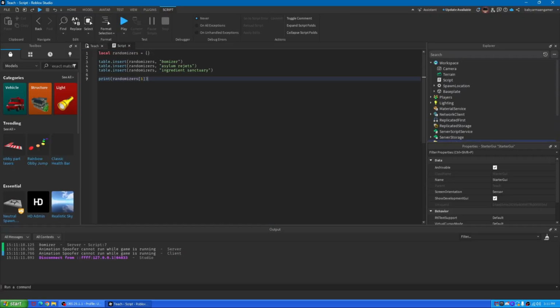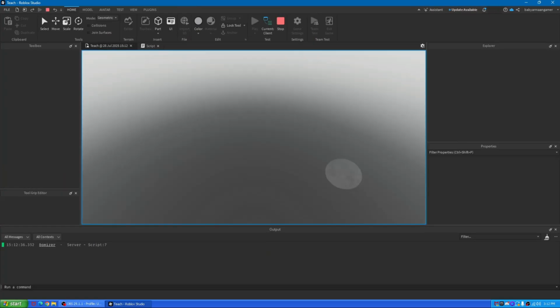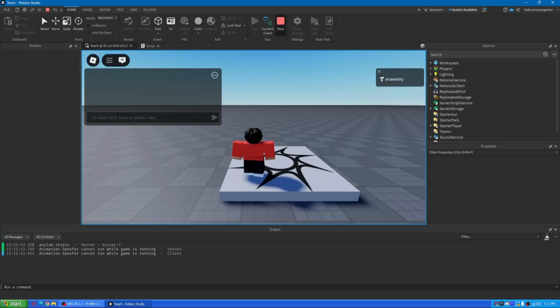And this is actually how item spinning works, by the way. You can do print math.random. So check this out. Sorry, I'm screwing up. Look, so math.random randomizers, and what it's doing is choosing between the first one and the last one, which is the length of this list, and it's choosing that one inside of the randomizers list. It's gonna print it out. Watch, see, randomizer, and we can run it again, and it should do something random. Yes, it works.